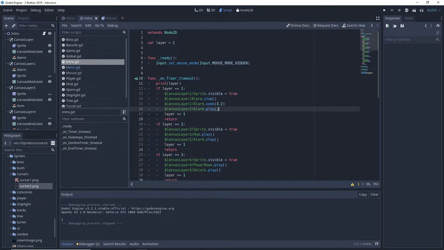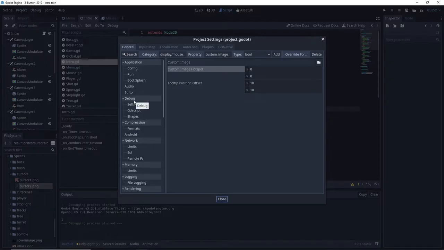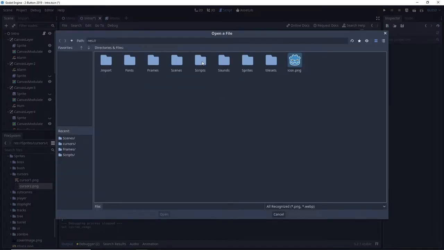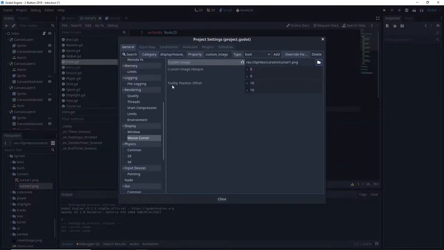Second thing we want to do is set a custom cursor. The easiest way to do this is to find mouse cursor in the display section in our project settings, custom image, find our cursor. There it is. We have our custom image hotspot setting here.